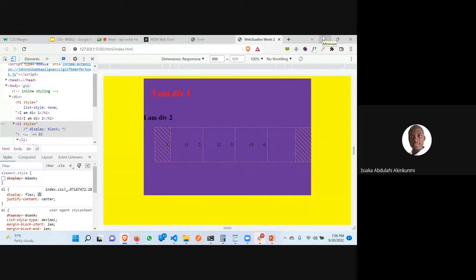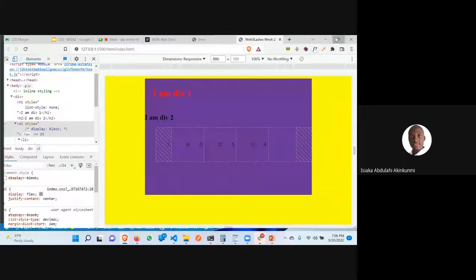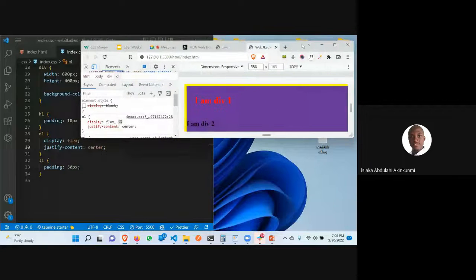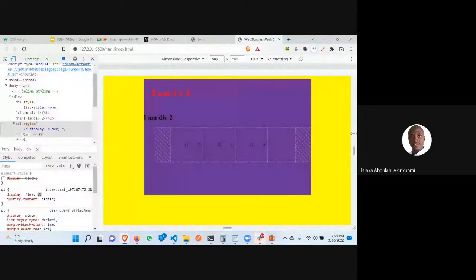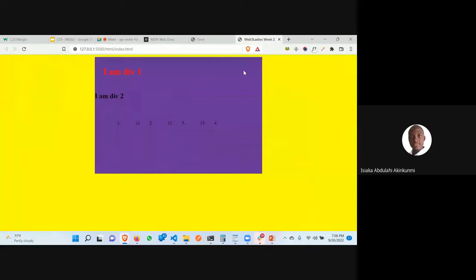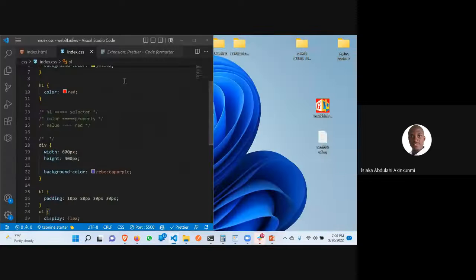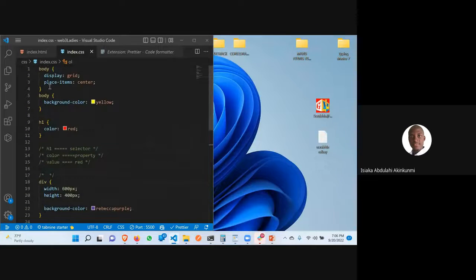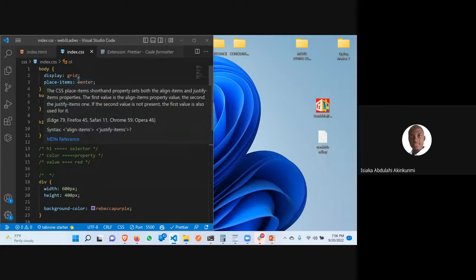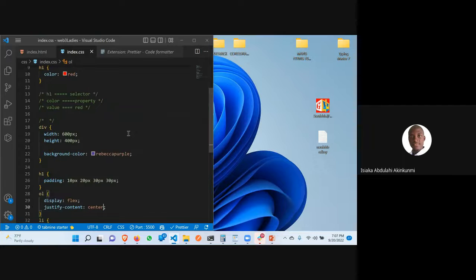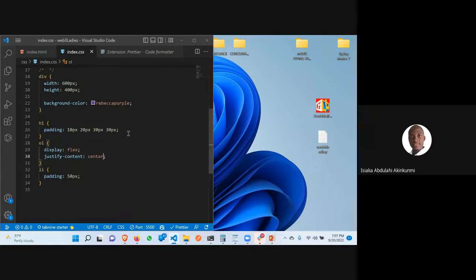Now, in layout, we have 2-dimensional and 3-dimensional layouts. If I can use this as an example here, this is not centered. We said our display body, our placed item, should be center. Why is it not center? Now, what I'm trying to say here is this.